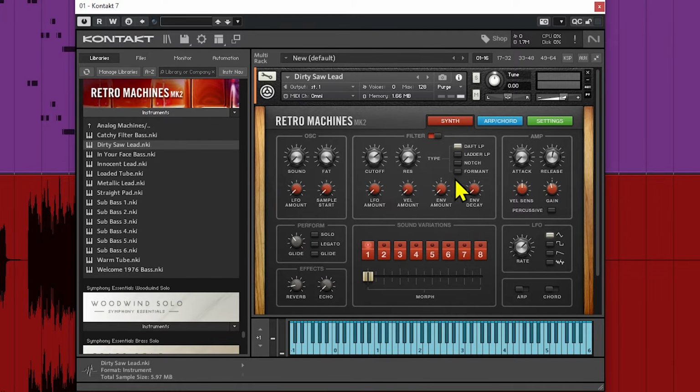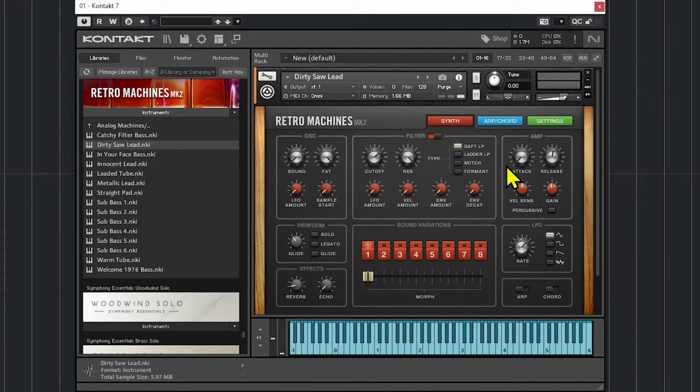Let me go ahead and assign one to the resonance. We'll leave the resonance at the top, and then I'll sweep the filter. Hopefully this won't kill my ears.